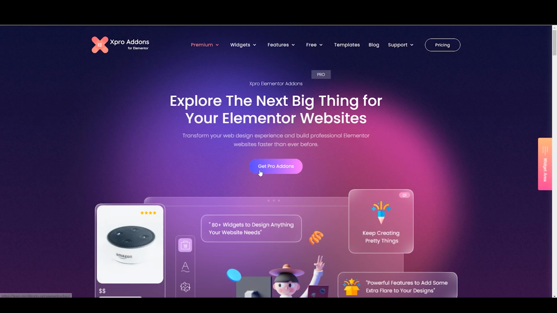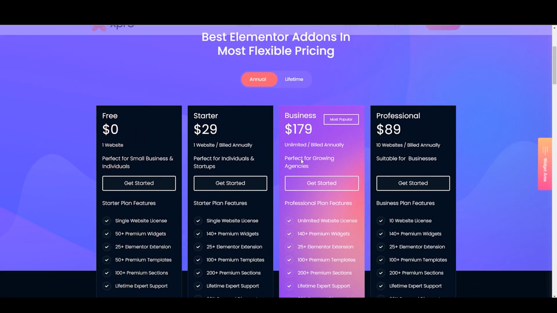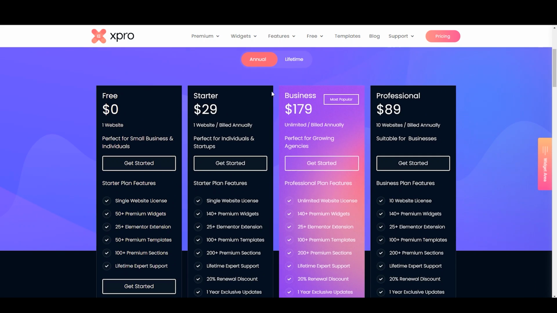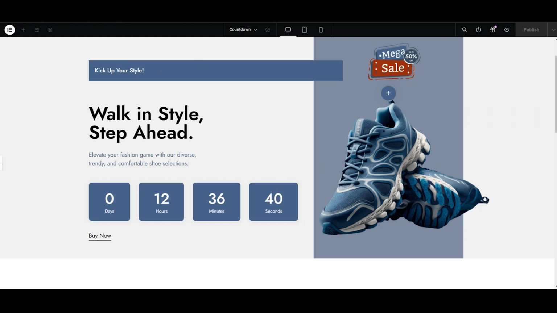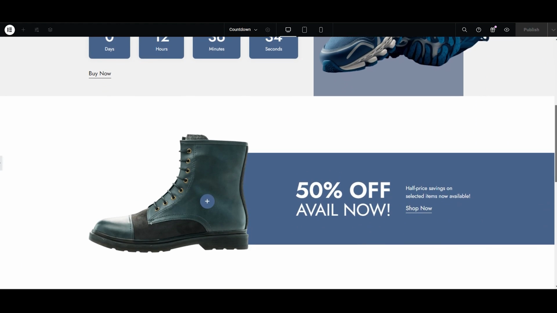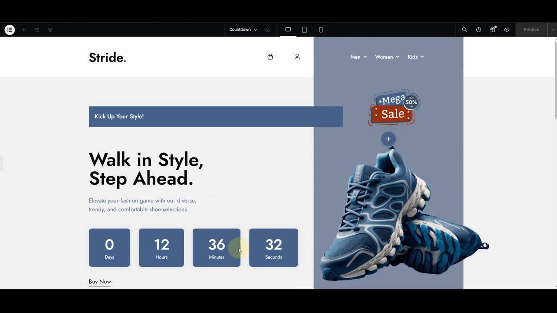To use this widget, you need to buy and activate the Pro version of Elementor. You can find detailed video on our YouTube channel. Now let's get started. Take a look at this website where I have created a stunning countdown showing the mega sale. Let's dive into how it was made and how you can do the same.